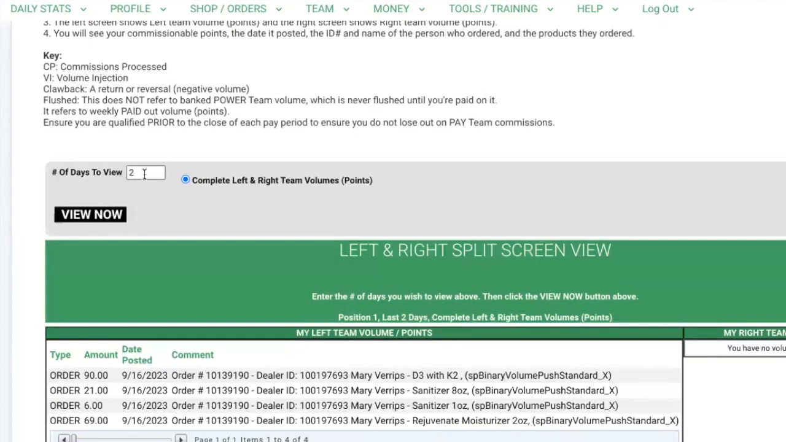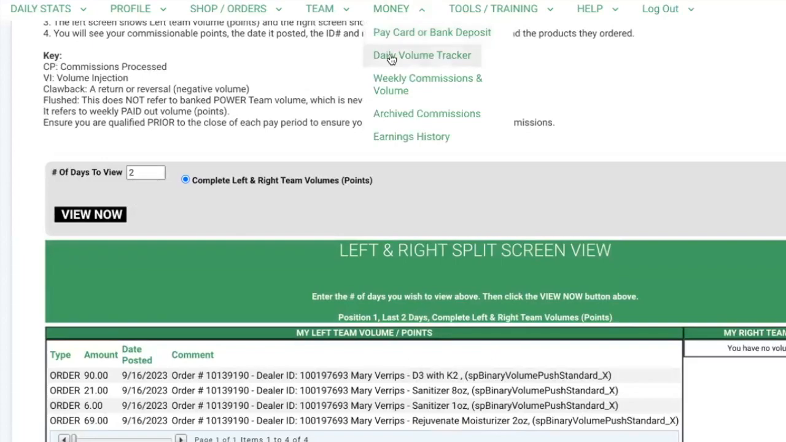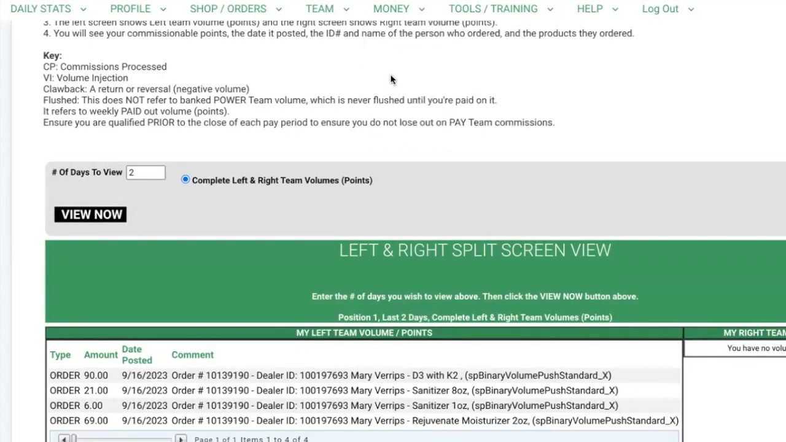This can be 1 day, 20 days, 200 days, 2,000 days, doesn't matter. And then, of course, you're going to click View Now, and you can see all the orders down your left leg and right leg. You're going to see the people, what they ordered. So again, superb tool for you. Again, that's going to be your daily volume tracker. This is one that serious marketers are going to use on the regular.